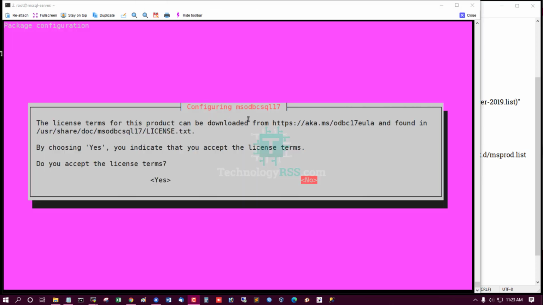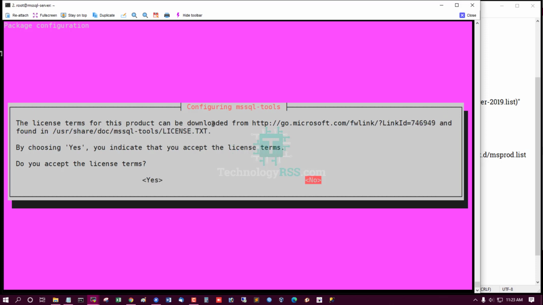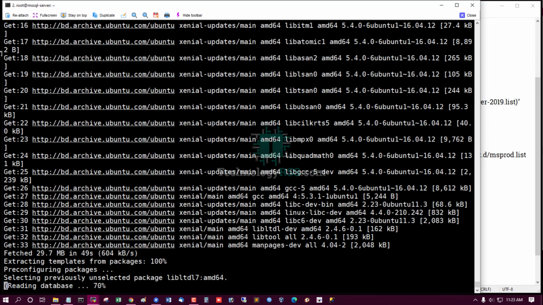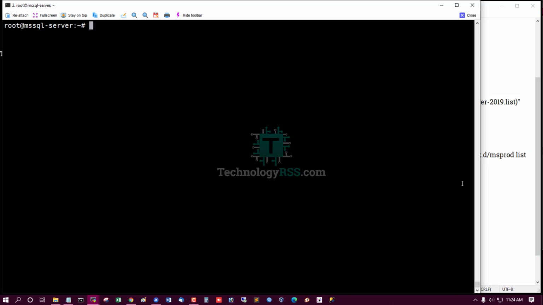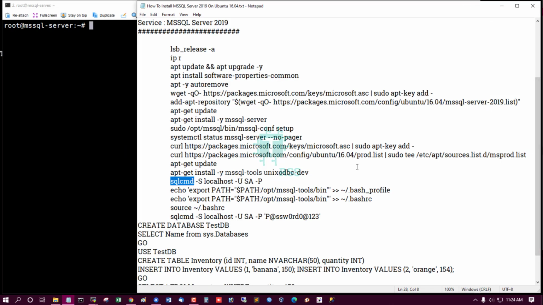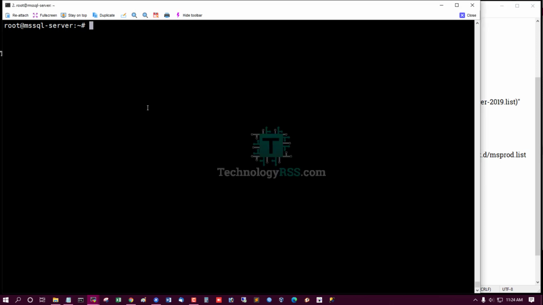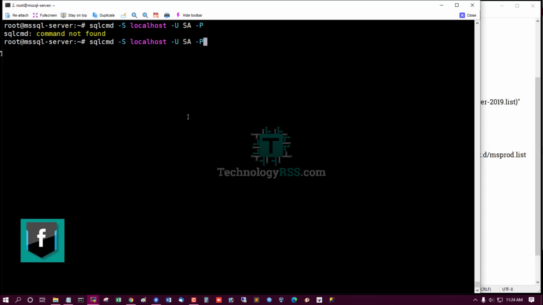Configure, do you accept the license terms? Must be yes. Do you accept the license terms for MSSQL tools? Yes. Installation done. Now try to log in with sqlcmd. Command not found.